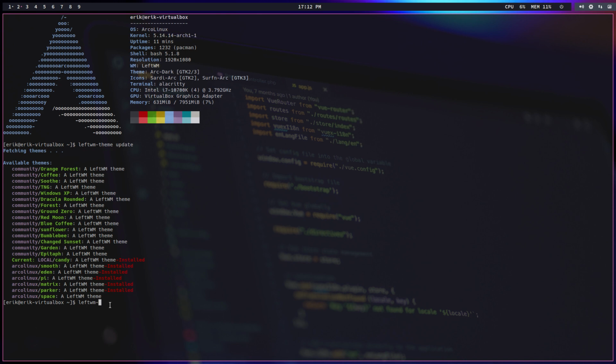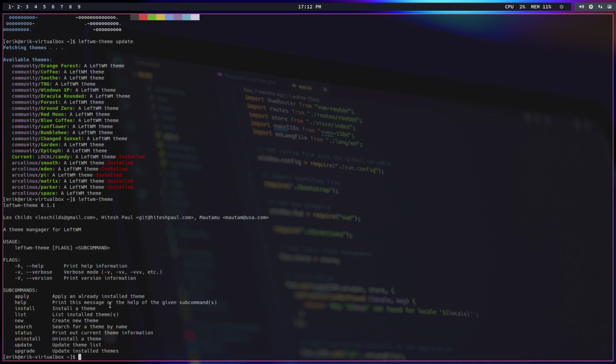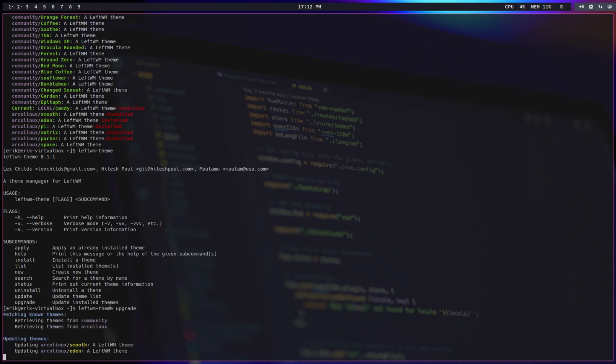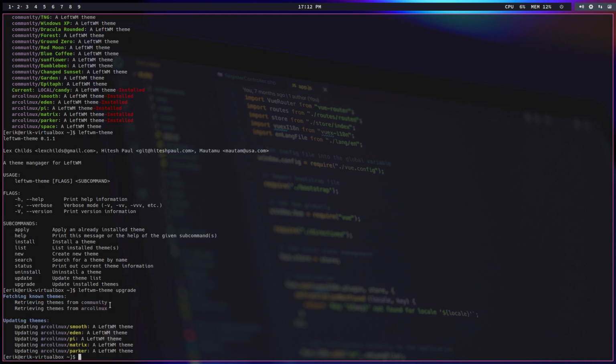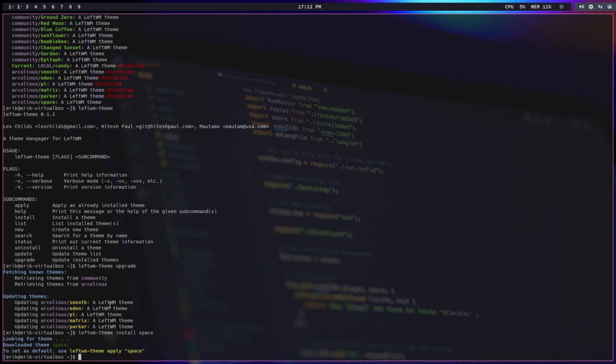leftwm-theme. Remember, enter, read what you can do. In there is an upgrade. I've made an upgrade. Voila, voila, voila. It's working nicely. So we got the new code in from Smooth, Eden, Pi, Matrix, and Parker. But the thing we don't have yet, that's the new one, install Space. And now we apply Space. So another one.